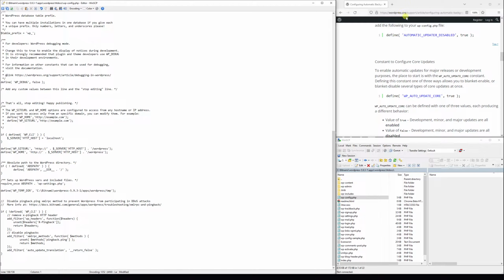And then if we go to WordPress.org, there's a documents section here, and you can essentially just copy this whole line from the WordPress.org document and just paste it here. And just in case, I will also leave the link to this document in the video description for your reference. So we just added this line. Now we need to change the value from true to false. And then let's save it.